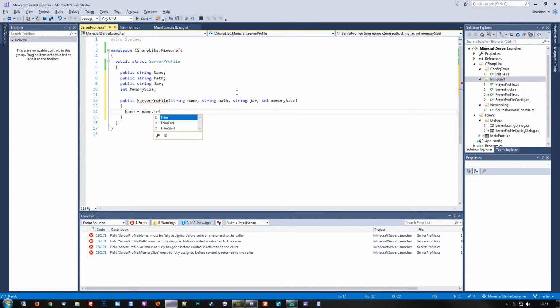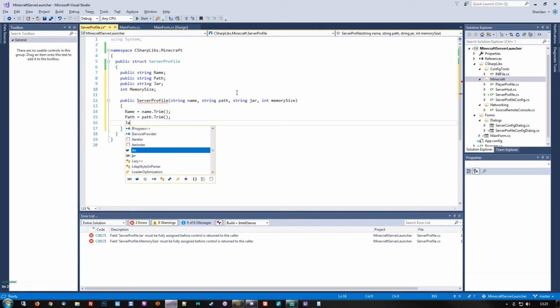Name trim. The reason I'm putting trim in here is we know that we need these without spaces. We have no idea whether we at some point might end up in a situation where this particular structure is created from some other source. So we'll just do the cleanup stuff right away. This one equals the path and the jar. Do the jar as well.